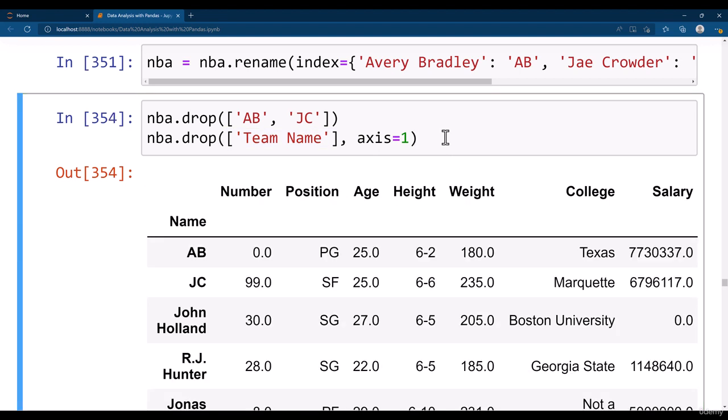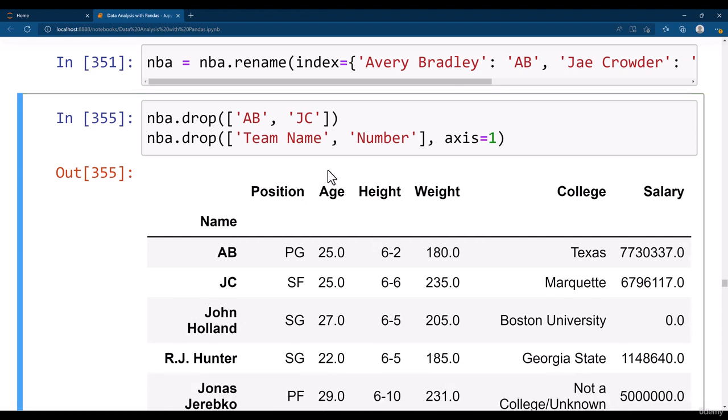Let's go ahead and run this. Now you see the team name is dropped. And if you want to drop number as well, you just put a comma and number. Now you see team name and number, both columns got dropped. Similarly, if you want to make these changes permanent, then you can simply put inplace equal to True, and then you run your NBA, and these will be replaced automatically.